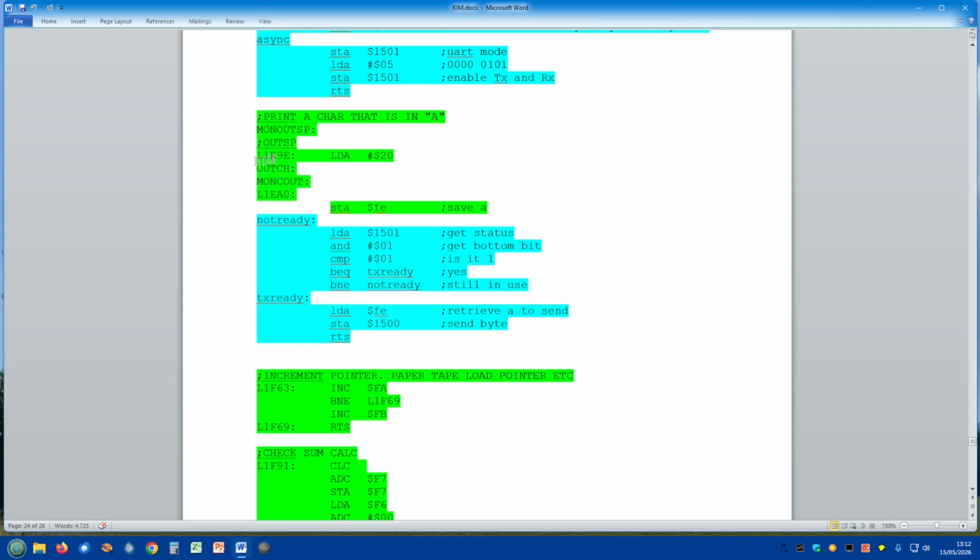So here, if you're coming at this point here, you'd load a 20 into the A register, which is space, and then print it. So that's just a quick call for printing a space without you having to load the A register. But the main one is this one here, out character or monitor out. So the first thing you do is save the A register into the character buffer. The reason for that is because the A register is going to get destroyed further down here.